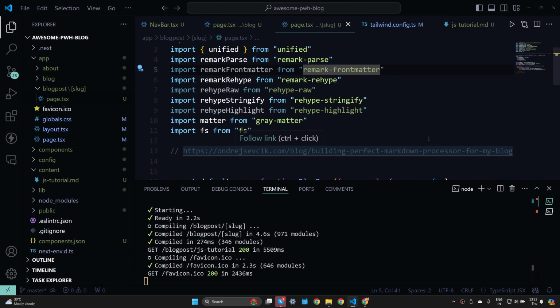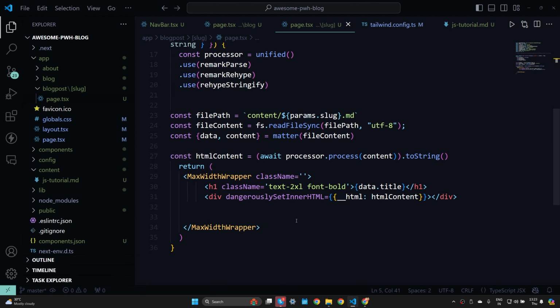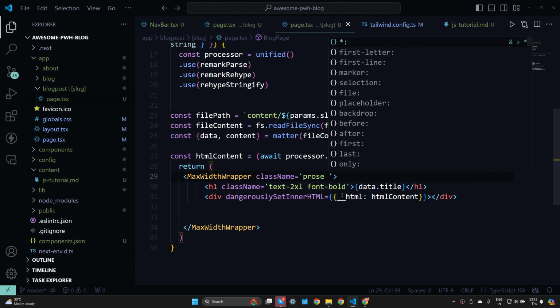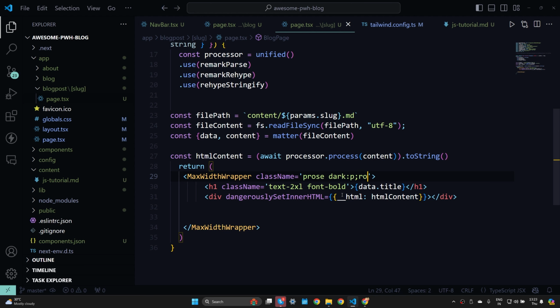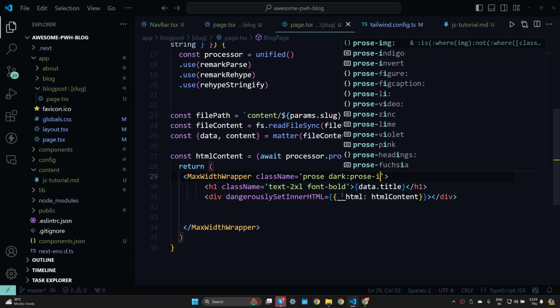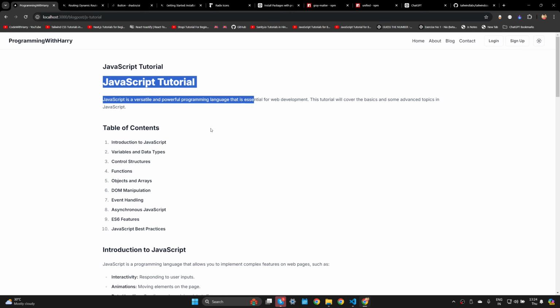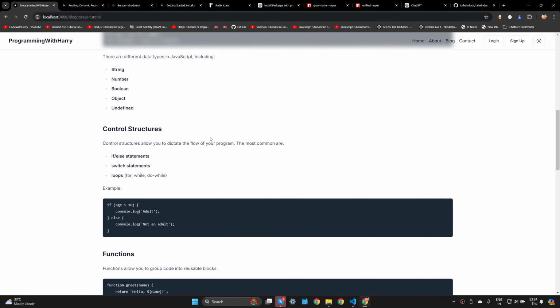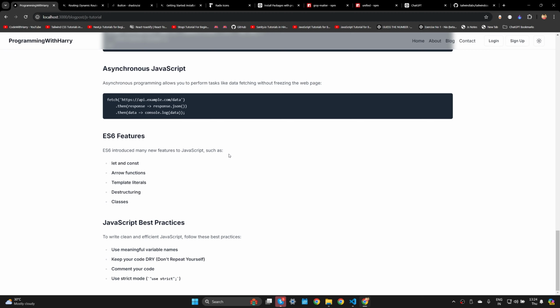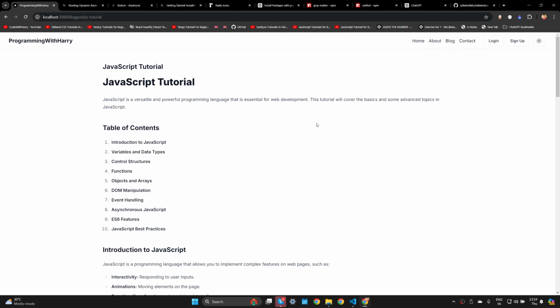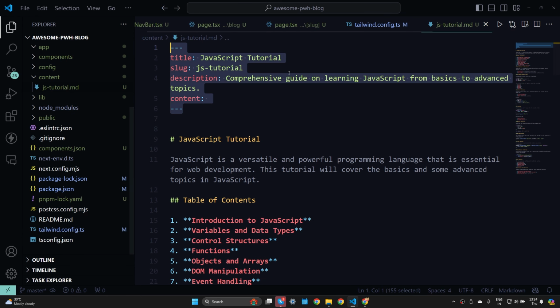So in order to get those default styles, you will have to add a class, and the name of that class is prose, P-R-O-S-E. So if I add className is equal to prose, and then for dark I want to add prose-invert, you will see that it is styled by default. How cool it is looking. Can you see? Yeah, it's looking amazing. I love how it looks. And then we already have the title, so we'll have to remove the title from our Markdown.